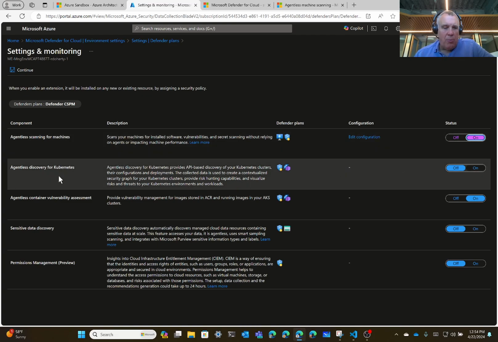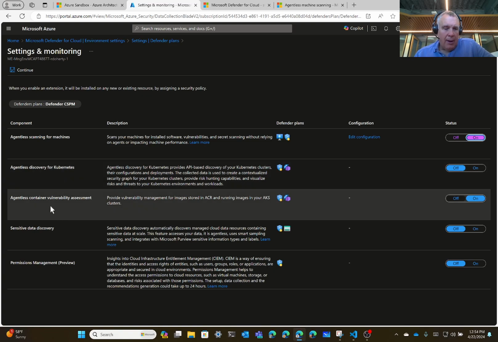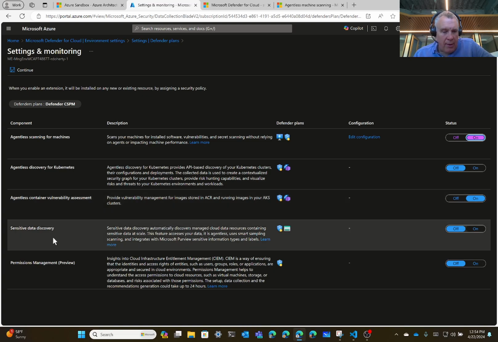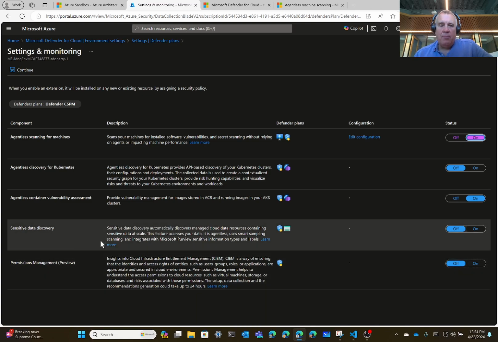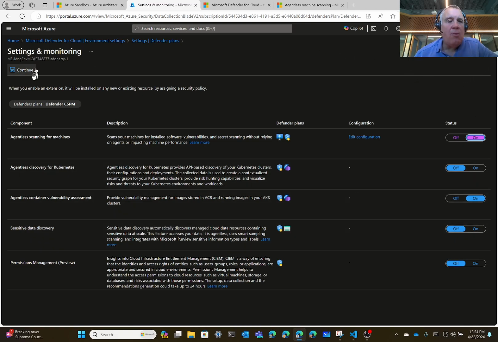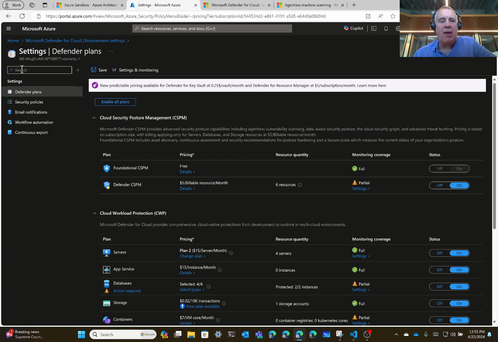We're not running any Kubernetes, so I'm not going to mess with that. Container vulnerability assessment is turned on by default. I'll just leave that be. And then these two on sensitive data discovery and permissions management are more data focused and involve some knowledge of Purview. So maybe we'll dive into those on a subsequent session. So I think what I've done is I've changed a setting here. It's showing up in purple, and I think I need to click on continue here to save that change.